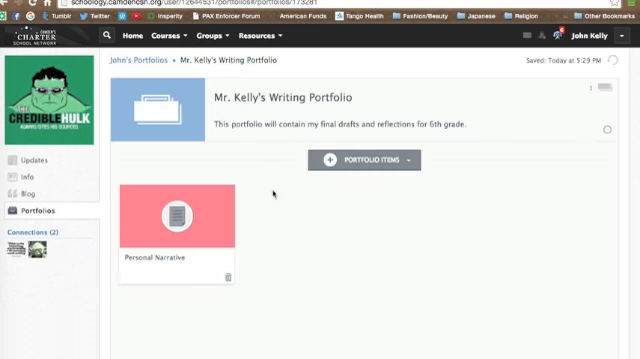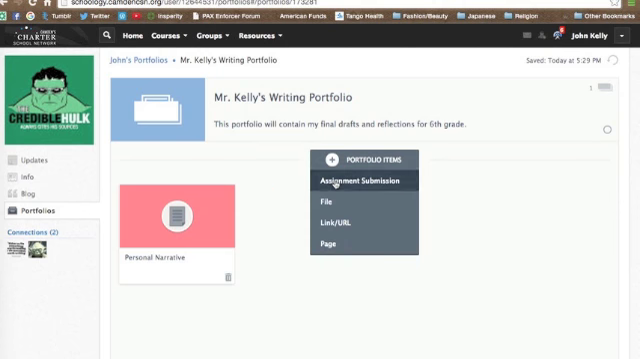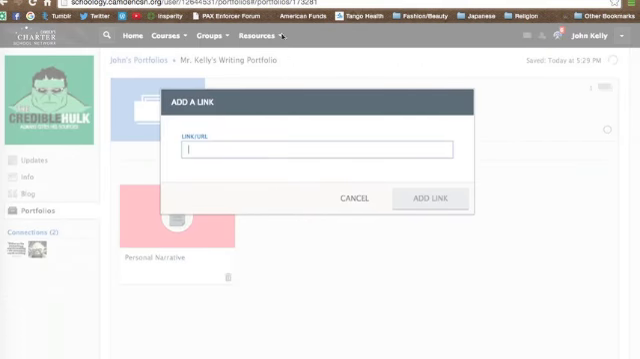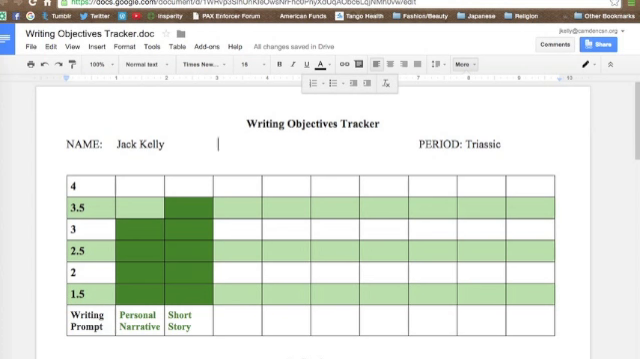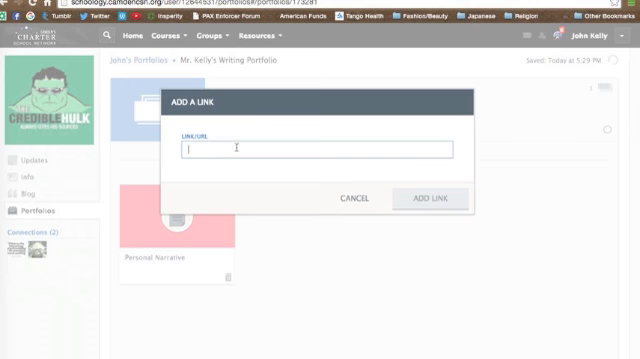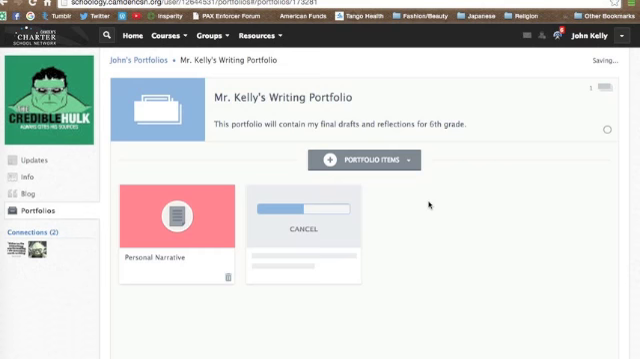The next step is for us to add our writing tracker. We're going to use the link option for this to link our tracker in from Google Docs. So you'll open up your tracker in Google Docs and copy the URL. Again, you can either use Control-C or right-click copy. Go back to our portfolio page and paste the link into our link URL section and click Add Link.